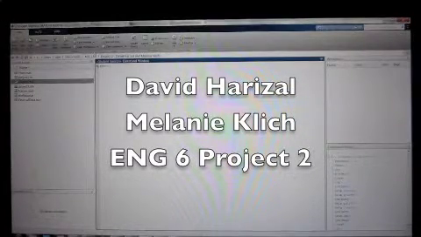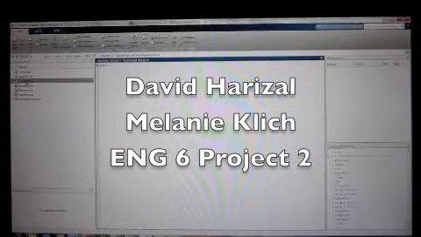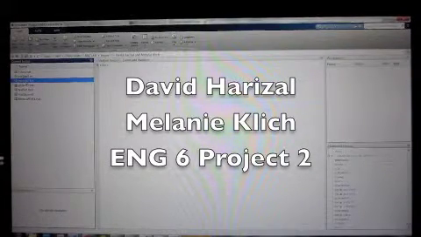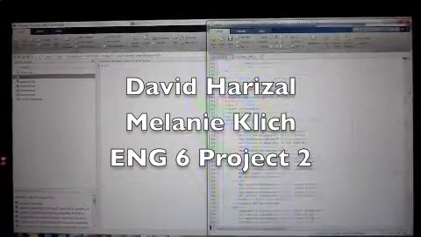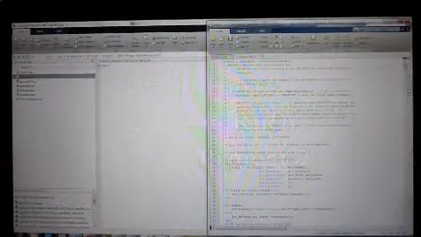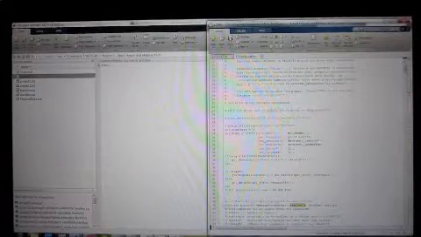Right here, once you open up our project 2, we have our files on the right side, and you open up project 2, and here's our standard setup for GUI. We have all of our information in here.